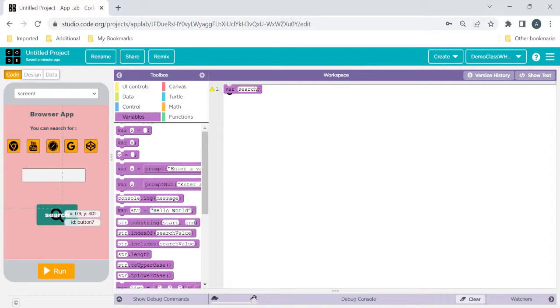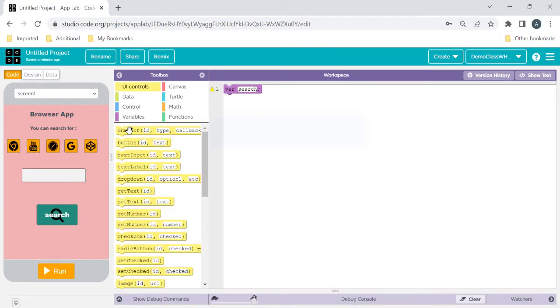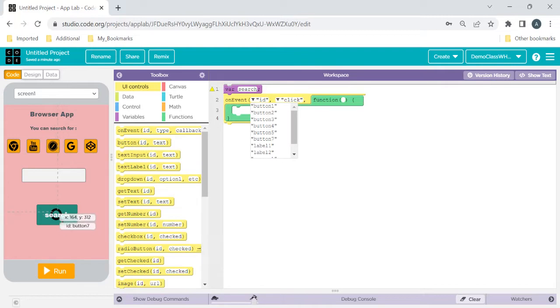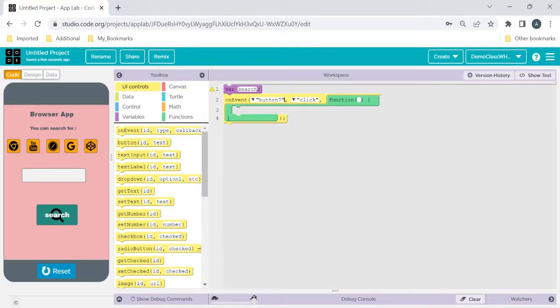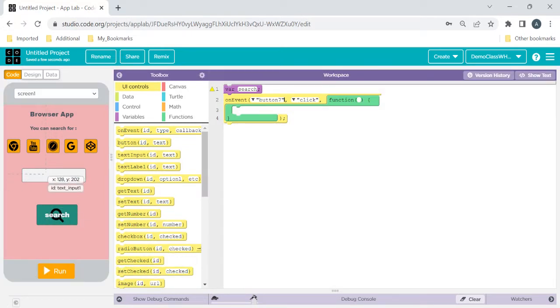Then we have a button activity. Go to the on event, take the on event. If I check here, button 7. Just because I have taken different buttons, it is showing me button 7. Whenever I click on this button, suppose I enter here Google, and when I click on the search button, it should go to google.com. So whatever we enter here, we need to take it inside the variable.